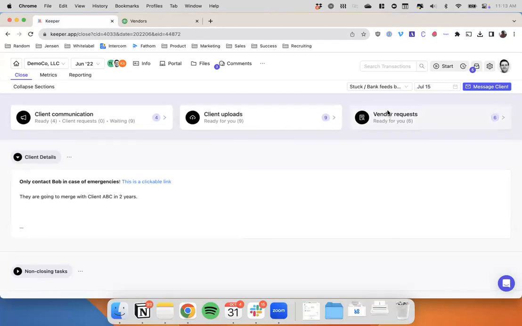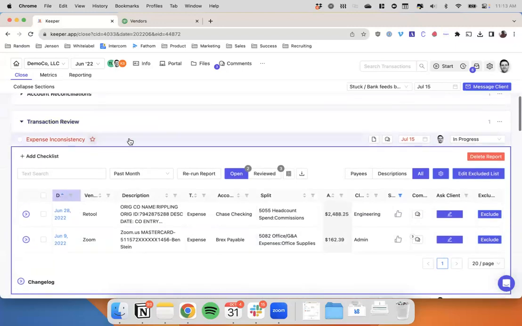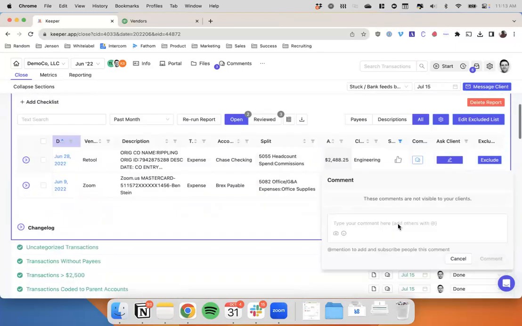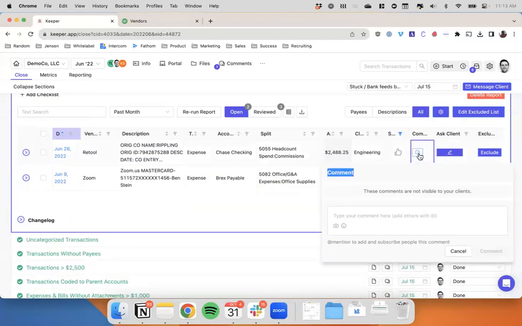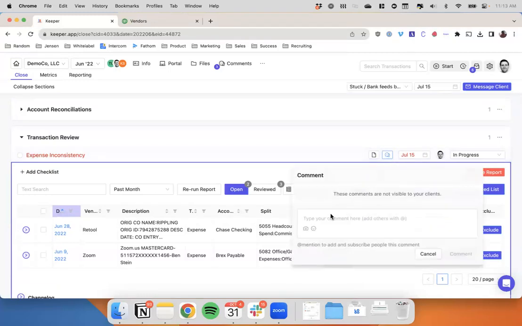Okay. Casey asked, where do you find the comment feed? I'm not seeing it. Already logged out and logged back in. So the comments will show up wherever you leave comments. So just like normal, if you open up your expense inconsistency report and click here, that will open up the comment feed that's tied to this particular transaction. Similarly, if you wanted to leave a comment on the task as a whole, also a comment button there.